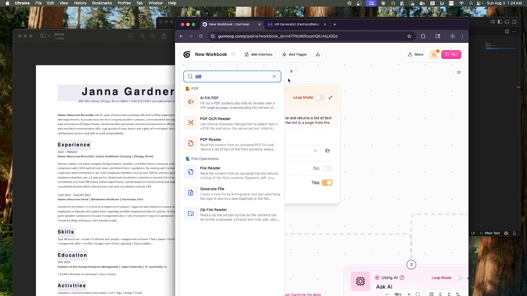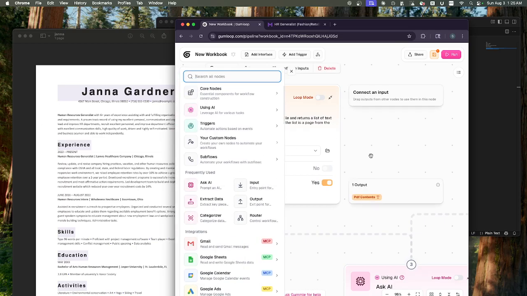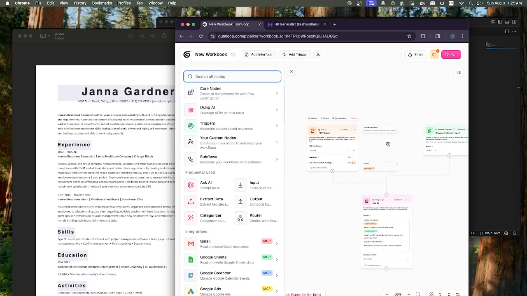Once you get the PDF reader, you will get this workflow, and then you want to upload your PDF file. I already did that. This is called jana.pdf, which is this particular PDF. In your case, you want to upload yours. Okay? So that's step 1.